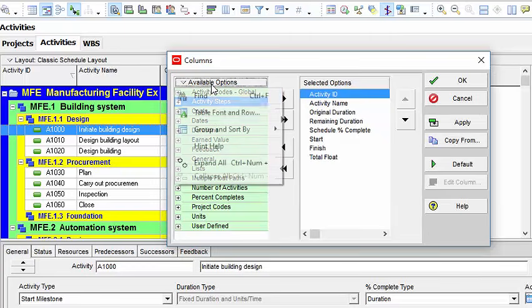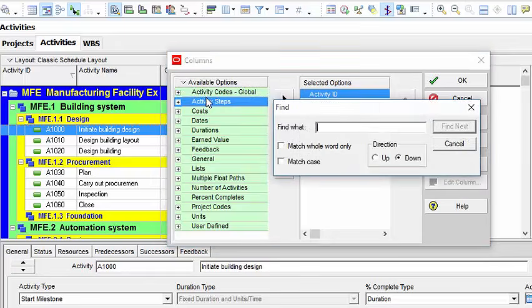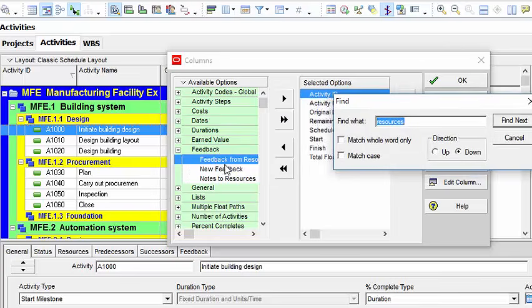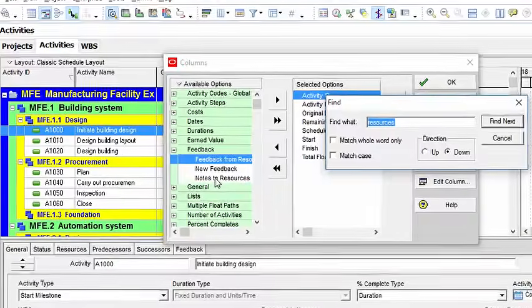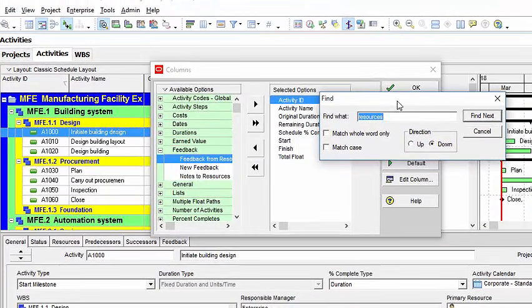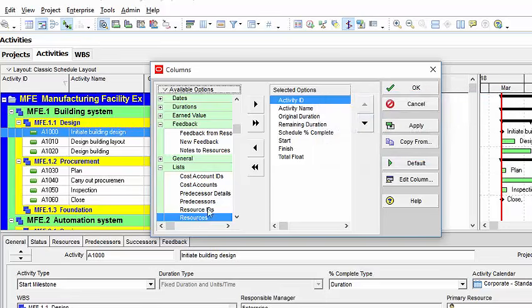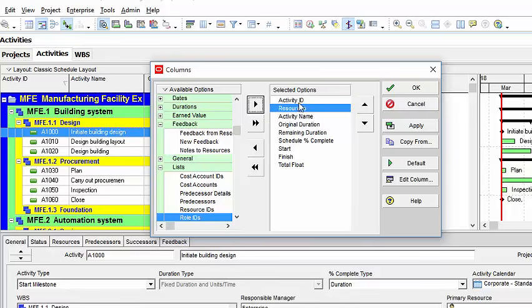So I can simply go to available options and then I click on find and I type in resources and I click on find next. When I click on find next, it shows me feedback from resources and then also other resources option, but the only thing I'm looking for is just resources. So I keep looking for resources until I get it. So this is resources. Once you have found it, you can close the find window, click on resources and click on the single arrow that shows add to list. So I click on it, it adds it to the list.